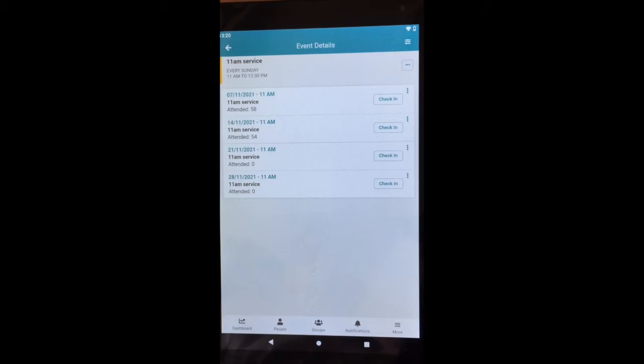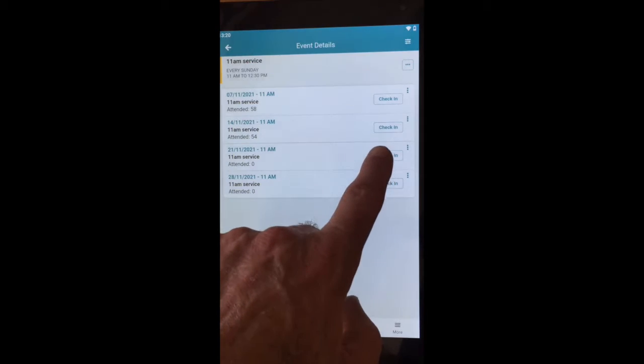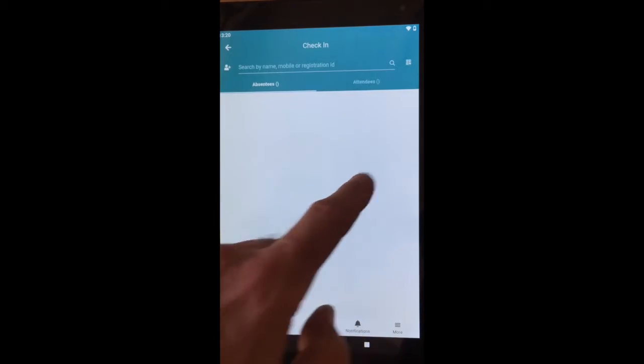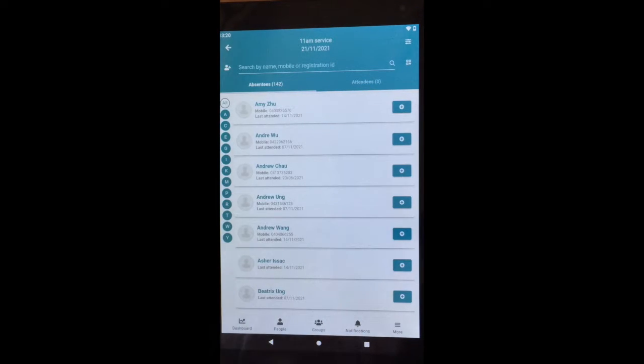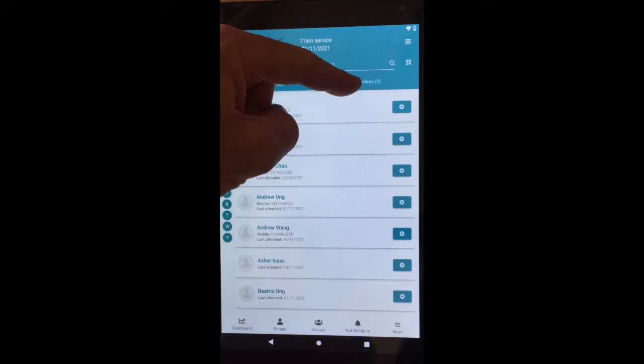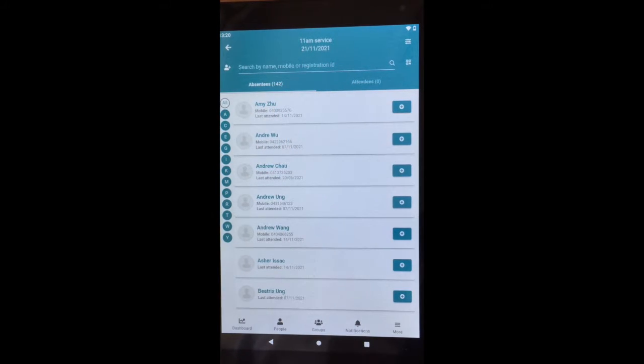Now it's going to move to which week you want to use. This Sunday will be the 21st of November. So I'm going to click now on check-in for that particular date. And you notice there's two columns. There are those who currently aren't here, so they're absentee, they're not yet in the service, and those who are attending, those who have been checked in. And that's what we're moving people across to.